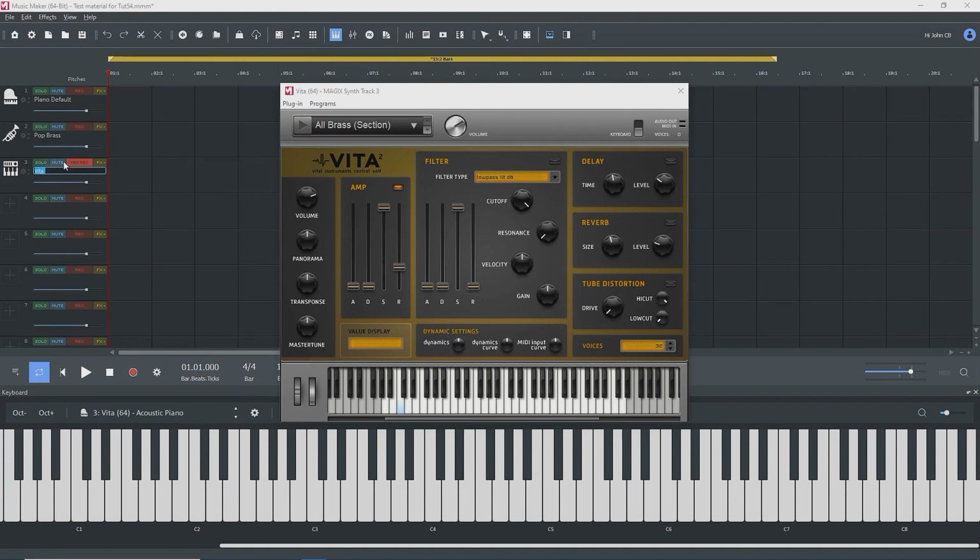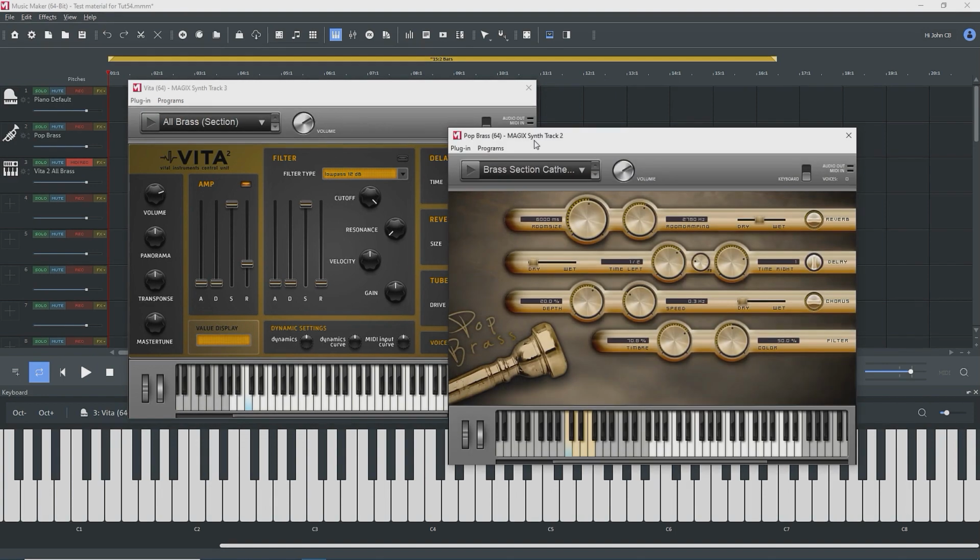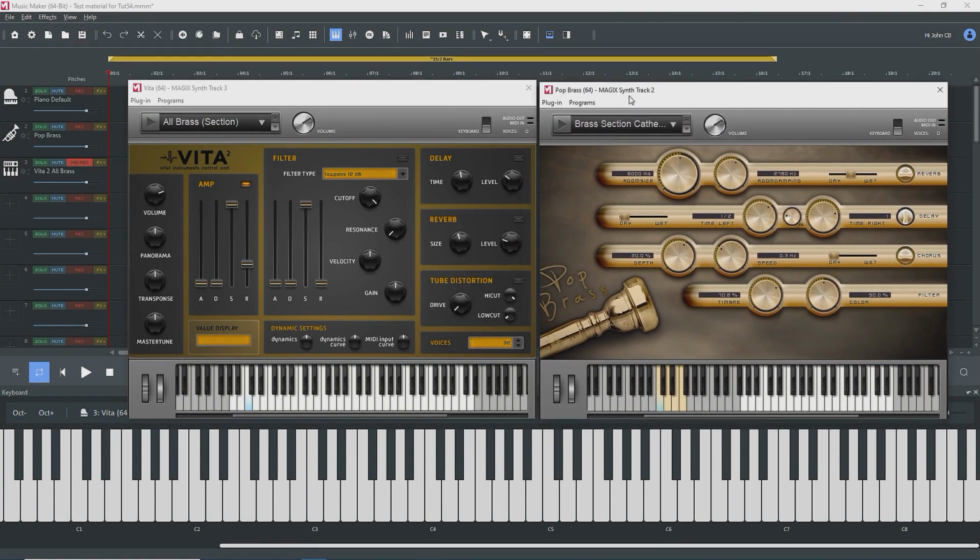In the track header, we only see Vita, so I'll edit that to be Vita 2, all brass. Enter. I'll open the Pop Brass editor and arrange the windows side by side. Look at the keyboards. Pop Brass only goes down to G2. The Vita 2 All Brass keyboard goes down to A0.